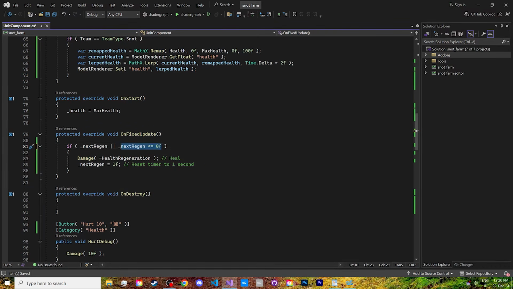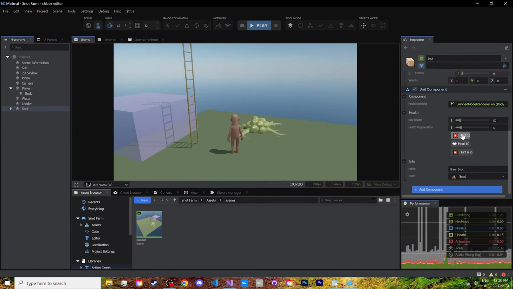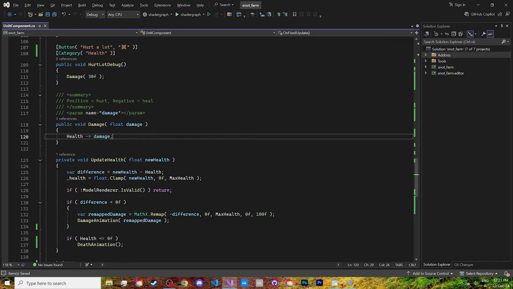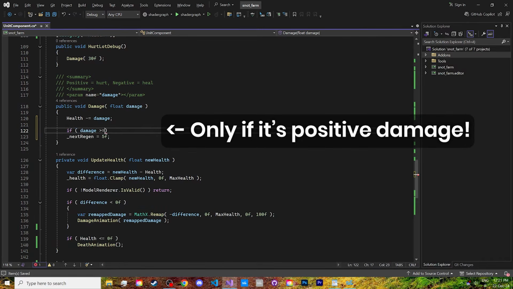Very simple logic. If we save and look at it in game, damage this node, you'll see it reinflates itself. Disgusting. And actually that's pretty overpowered. So let's set the nextRegen to 5 seconds if you just got hurt. This way you can't regenerate while being damaged.